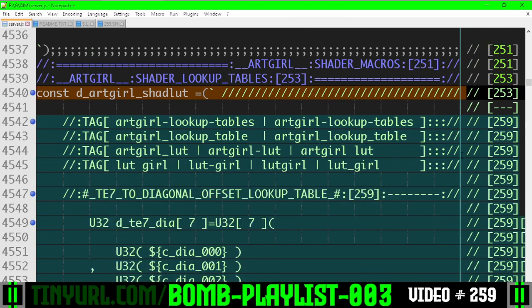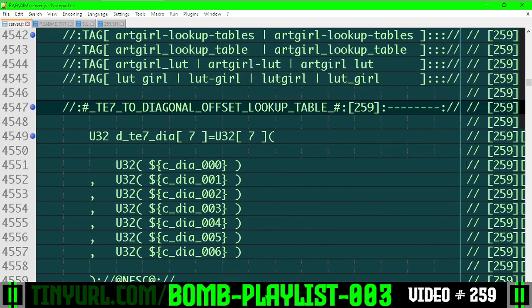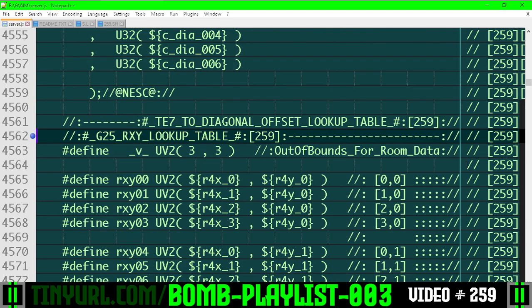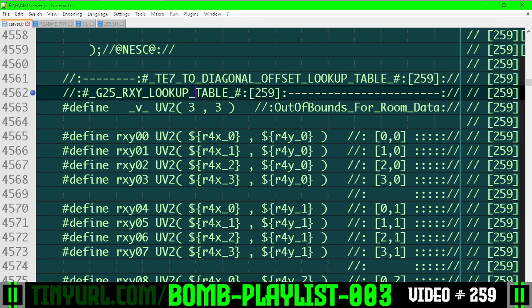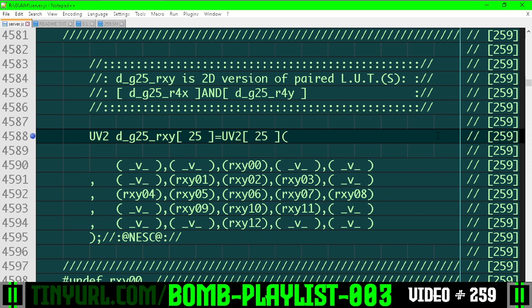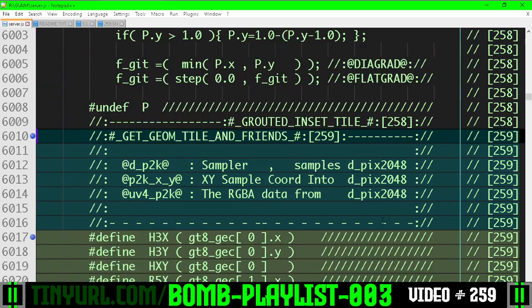In the shader lookup tables for ArtGirl, we have tags, define things easier. We have the tile size exponent to diagonal offset lookup table. We have this new lookup table. There's a diagram for it if you want to check that out. And it is a two-dimensional version of these two paired lookup tables right here. This should look kind of familiar to you.